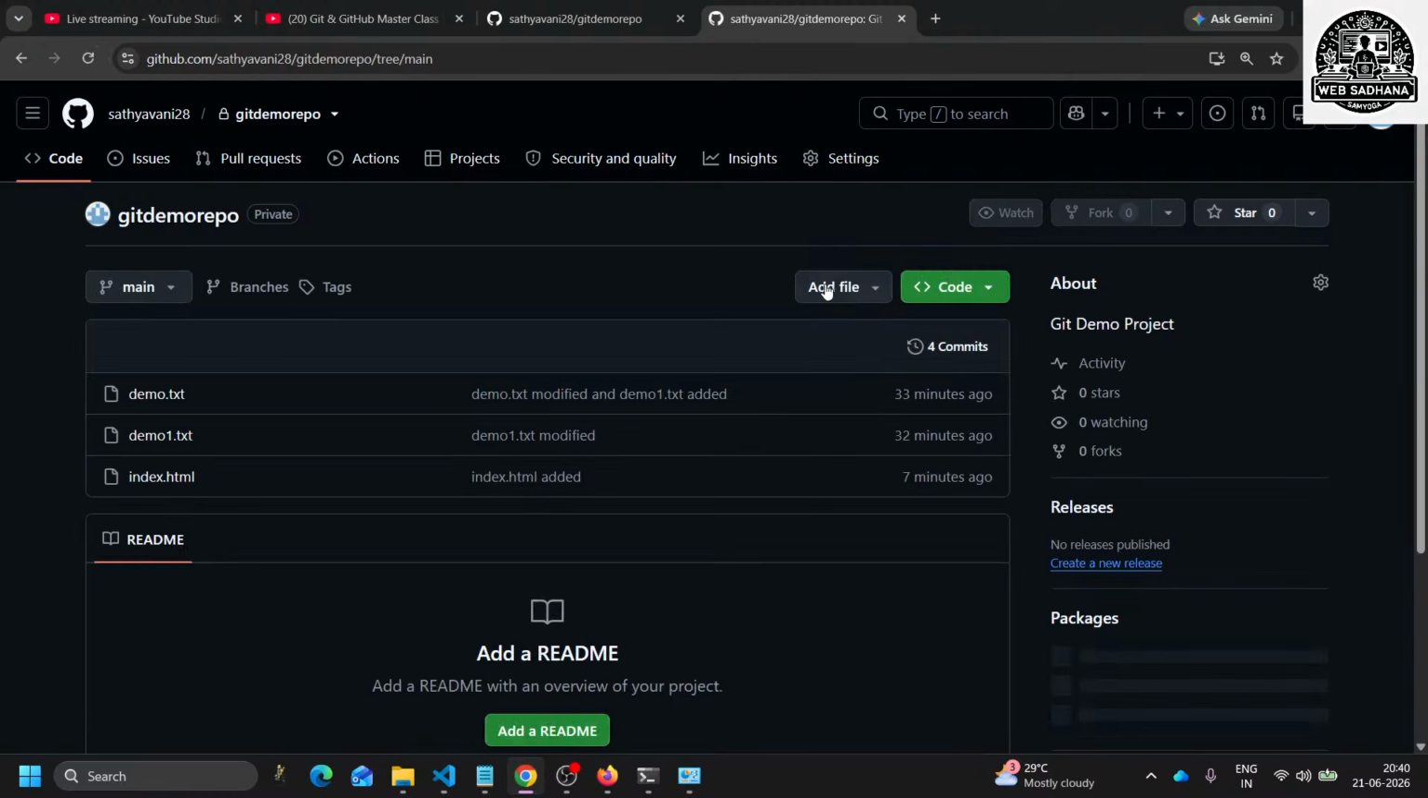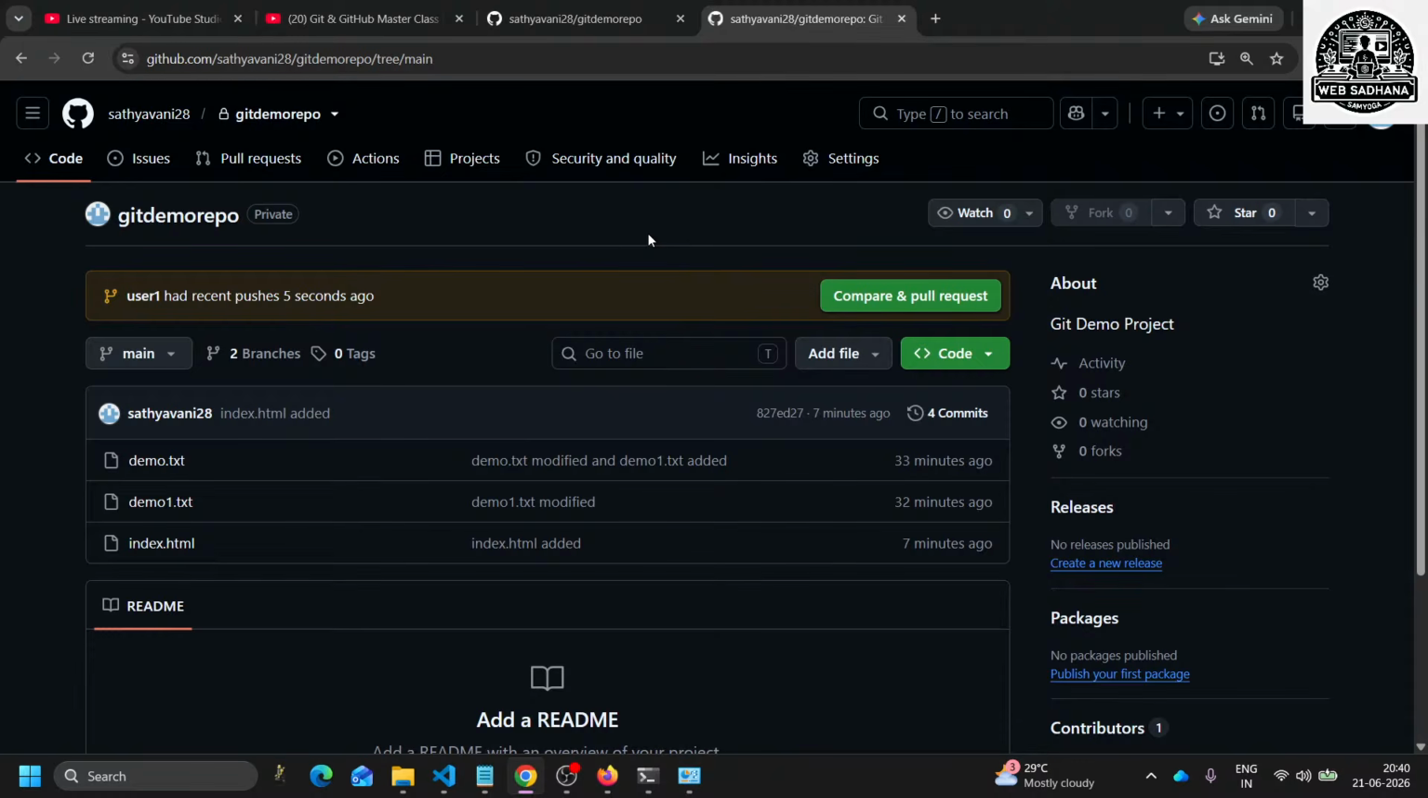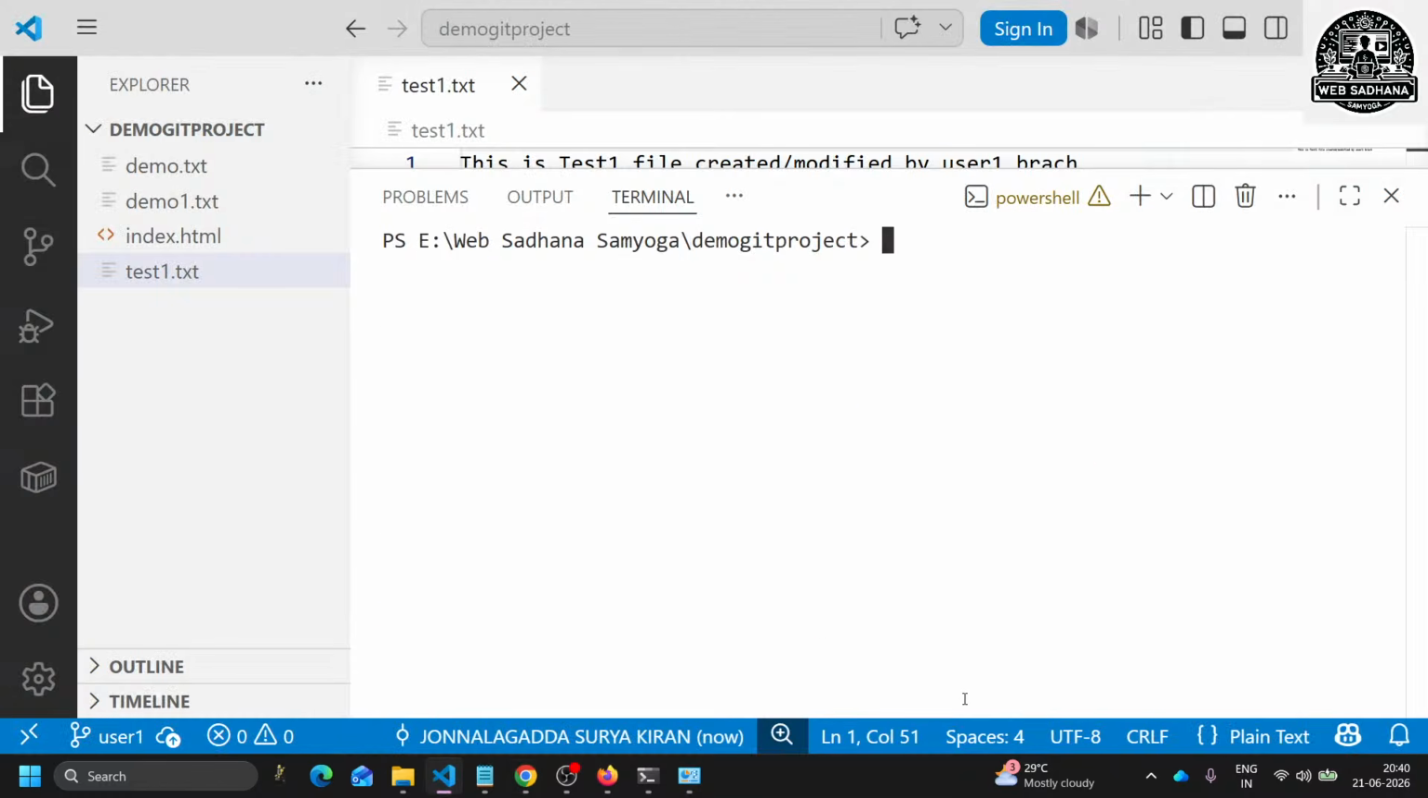Now you got a pull request because user one pushed his code from his repo to your remote repo. The main repo is the main code. Now he got a pull request. So do I need to take the code from user one or not? That is my decision, right? So now this is done.